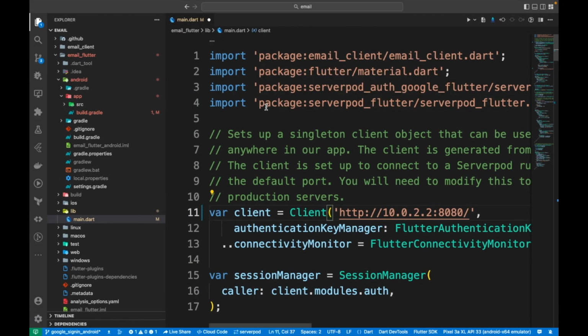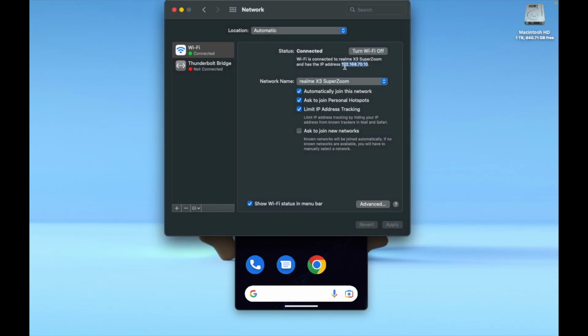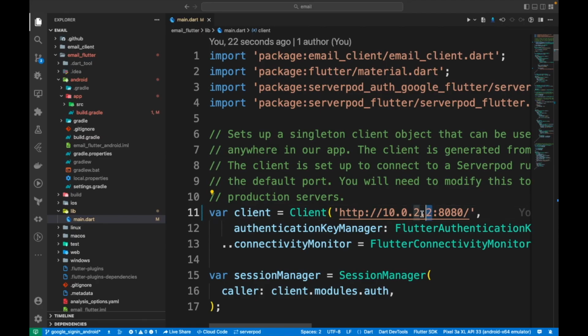Suppose you are running the application on a physical device and you want to connect that with the Serverpod, just go to system preferences, and in networks you can see the IP address of this system. So get the IP address of the machine on which the Serverpod is running and replace that here. So that's it. By this you can connect your physical device with the Serverpod.